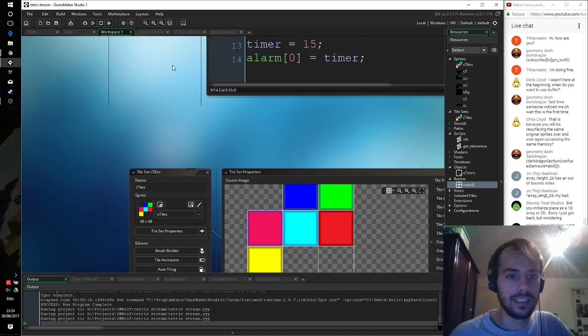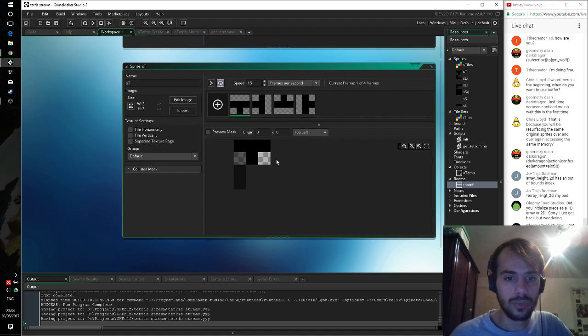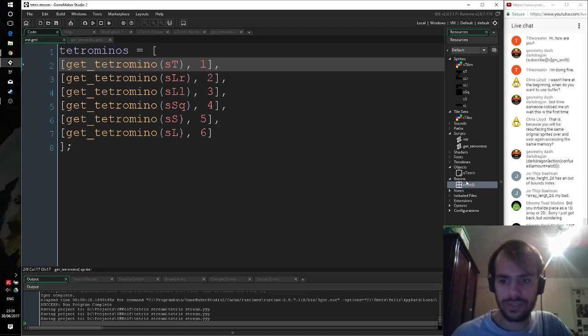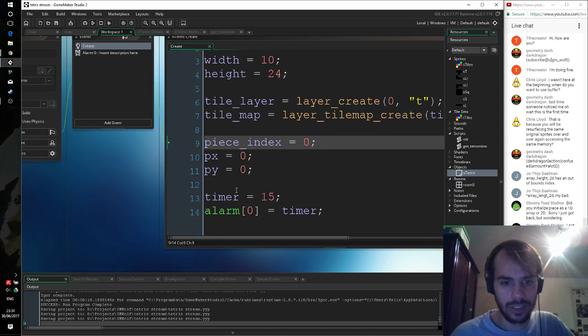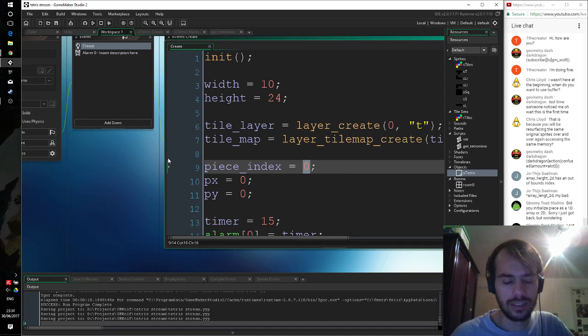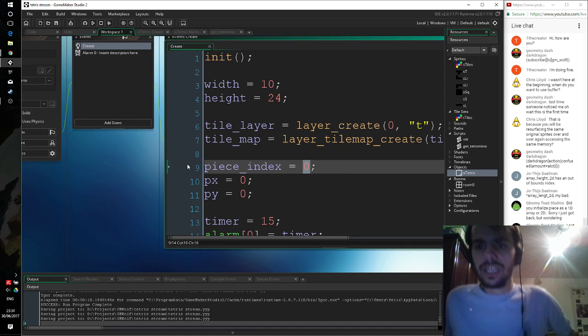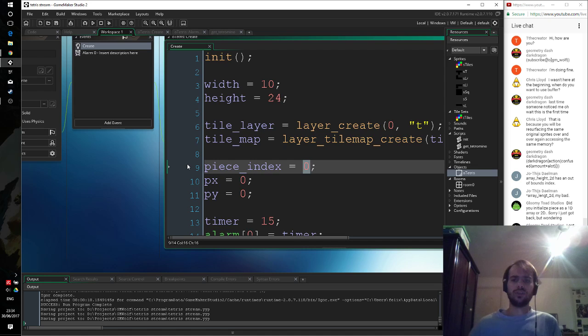Alright, so ST is the T, so we should really be seeing the T one first. Yet, if we look at our Tetris object, yeah, we did say piece index is 0. Somehow we're getting the long straight one. Which is interesting.